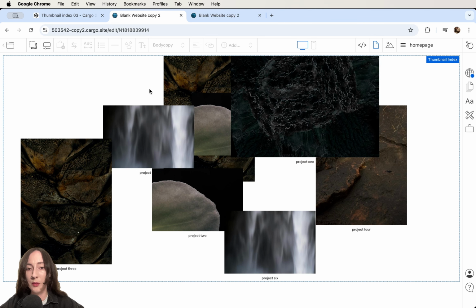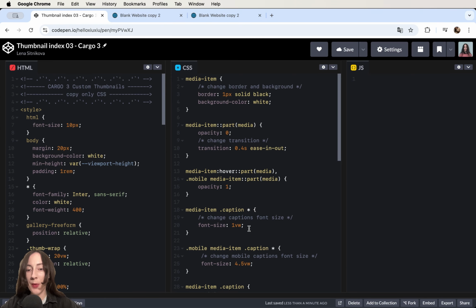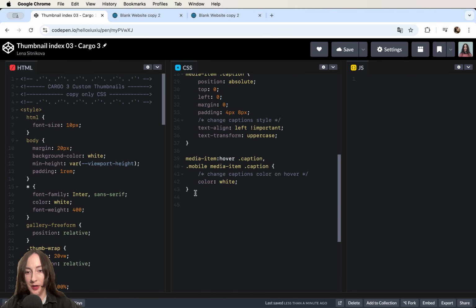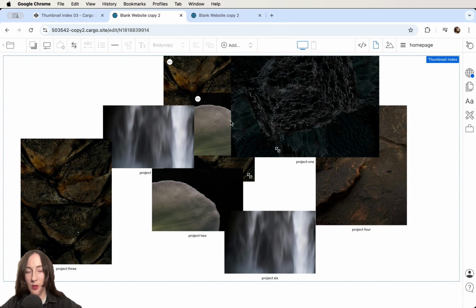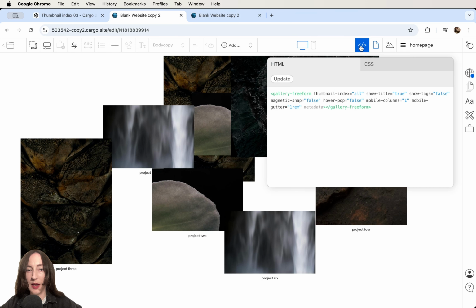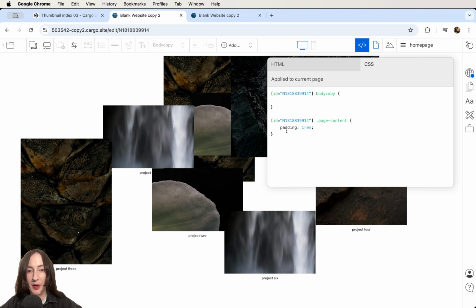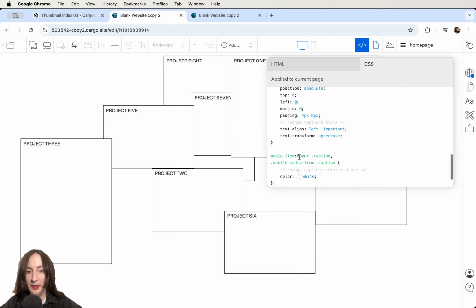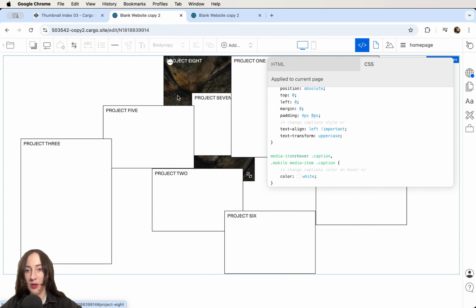Now let's move to the code pen. You will find the link below. Here is the code pen, and let's grab the CSS part. All right, let's go back to Cargo, click on Code Editor and switch to CSS tab. And here you need to paste it somewhere beneath some existing CSS, and it's gonna work.